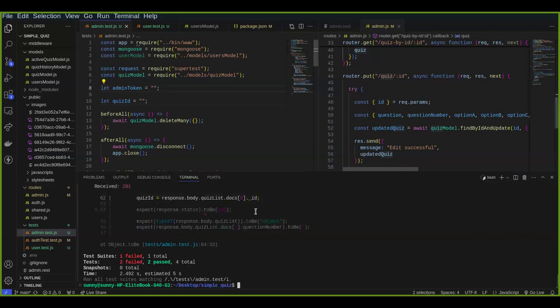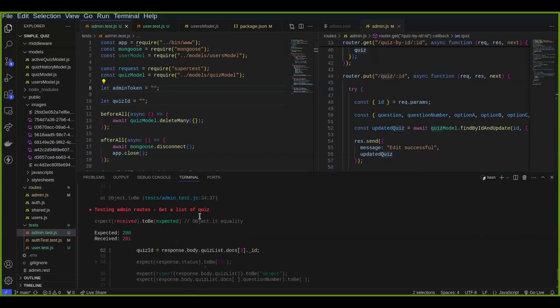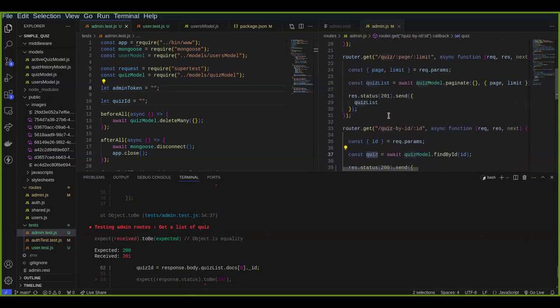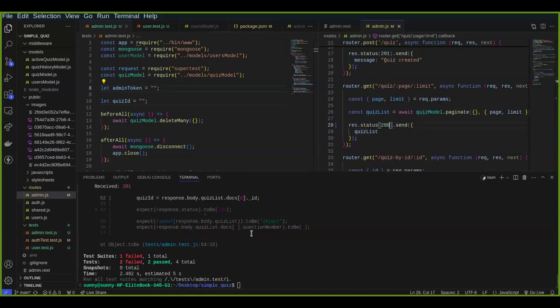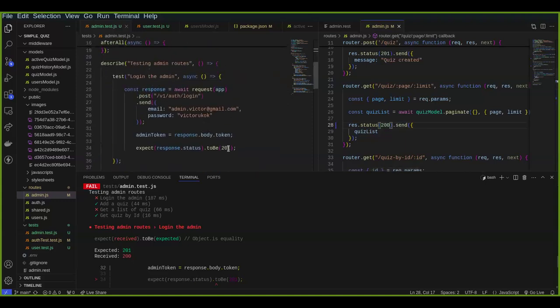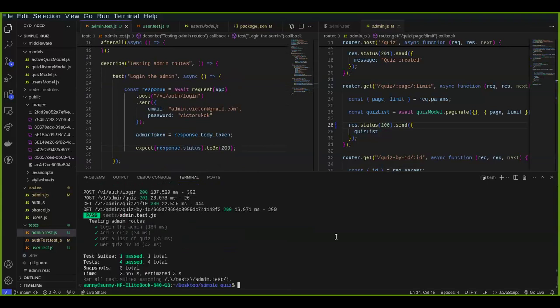Okay, 2 passed and 2 failed. Oh, why did the other 2 fail? So let's see, to get a list of quiz. Oh, okay, to get a list of quiz is supposed to return 200. I don't know why I put 201 there. Then test login. So login is supposed to return 200, not 201. So I don't know why I even put 201 there. So I think those are the few things that failed. So let's test again and see if everything went well. Beautiful.